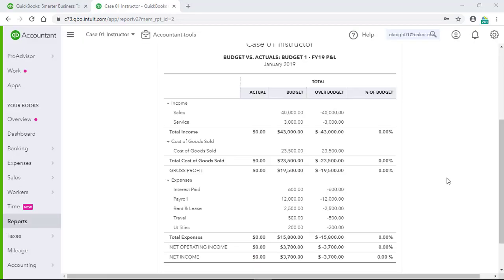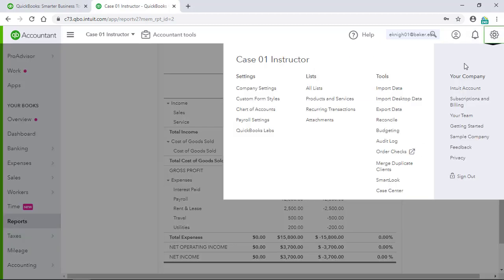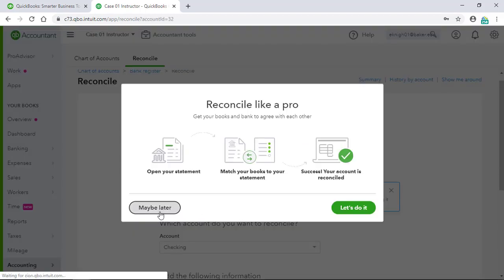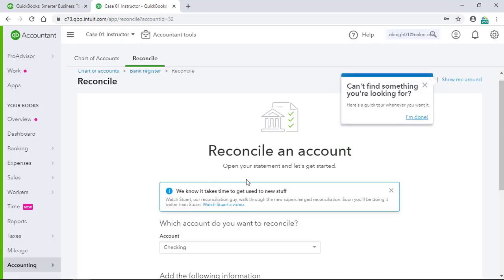Okay, so let's look at the reconciliation for a second. Click on Reconcile. Now you'll see how they have this whole match your books to your bank records. This is another service they're trying to sell us. So when you click Get Started, just click Maybe Later, and then move forward from that point. That might be a little confusing, but I just wanted to show you that so you can get past that.